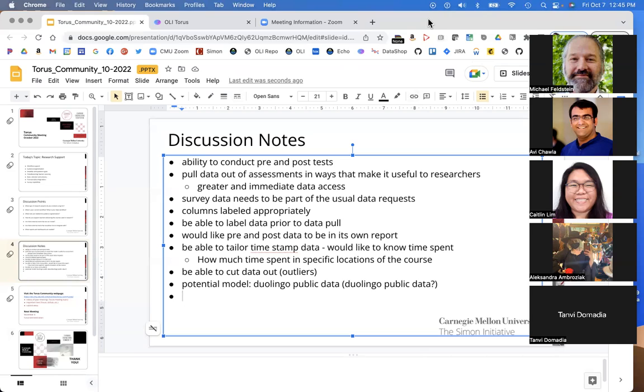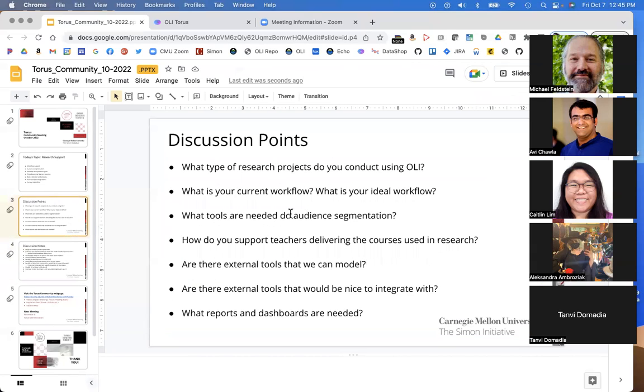I'm never above looking at other people's good work and stealing it rather than recreating it. That's one of the questions: if people are using other models that they like, that they'd like to maybe either integrate with or copy. That's always a good starting point too, with no need to recreate the wheel if it exists already.